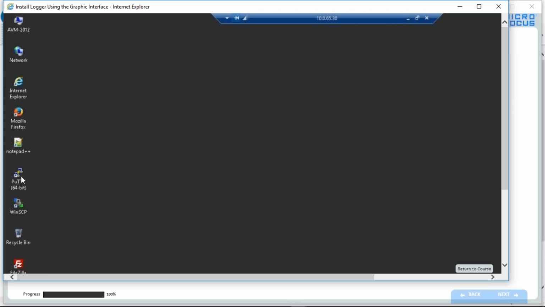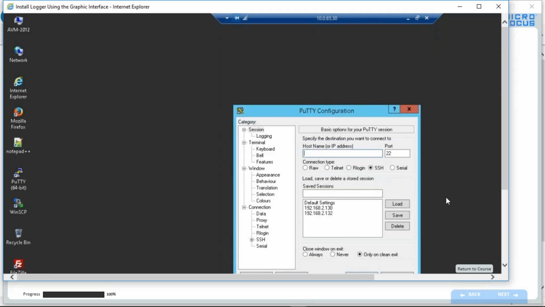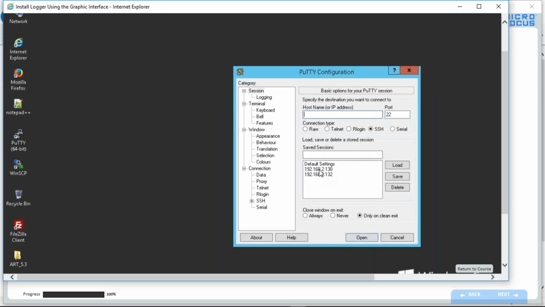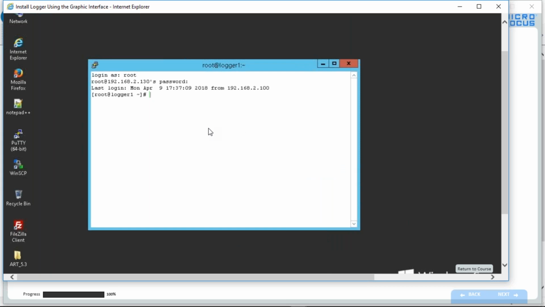I remember I need to do a double click on PuTTY. Yeah, that worked, you see. And then I had to click here on this IP address. Yeah, that worked. And I need to click here on open. Yeah, that worked. And I need to do here cd/software and press enter. Yeah, that worked as well.